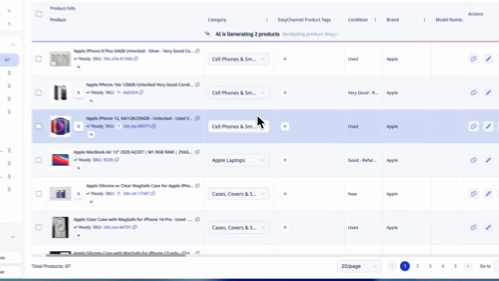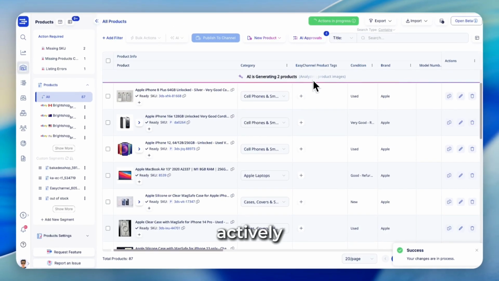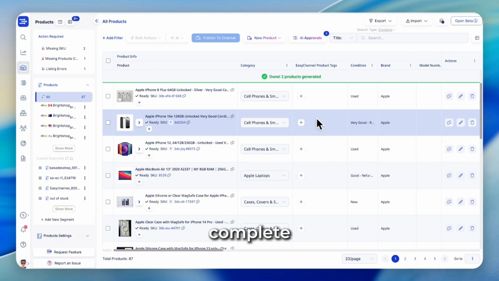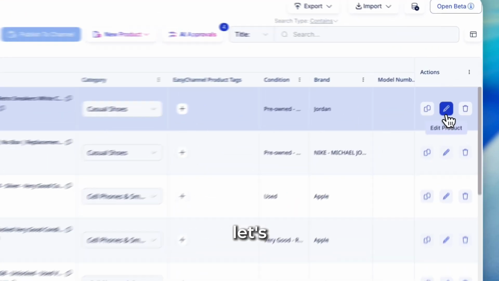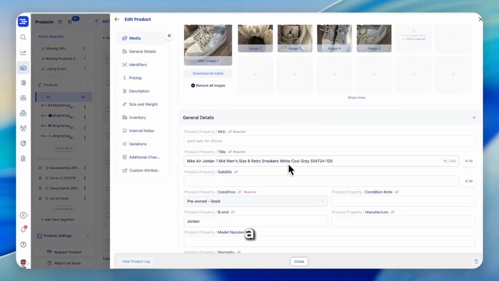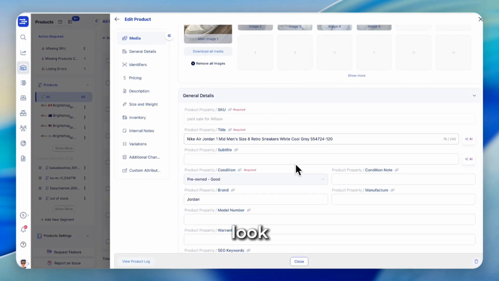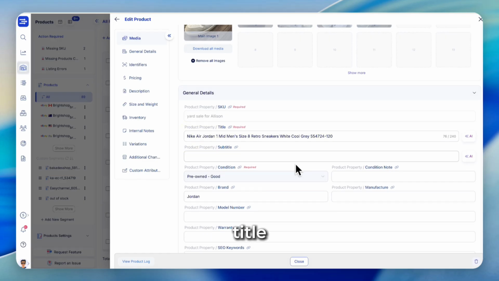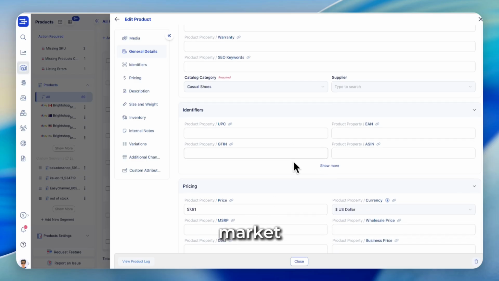The AI isn't just uploading files, it's actively reading your images to build complete, ready-to-sell listings. Let's open up the draft it just built for the white Jordans. I didn't type a single word for this, but look at the general details. We have a highly searchable optimized title. The price is already set based on market comps.